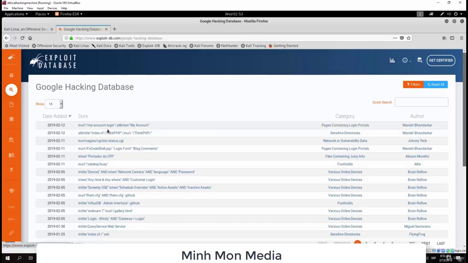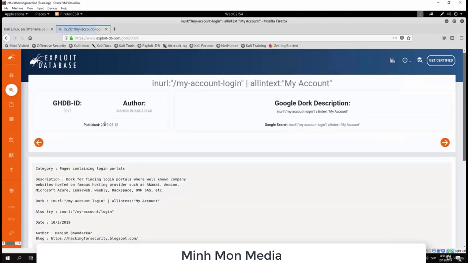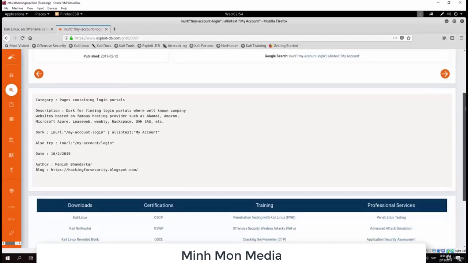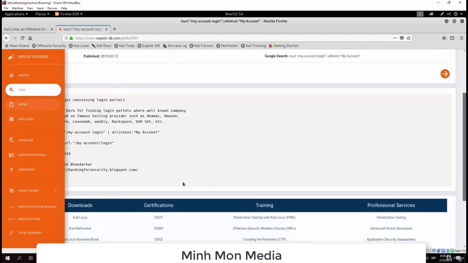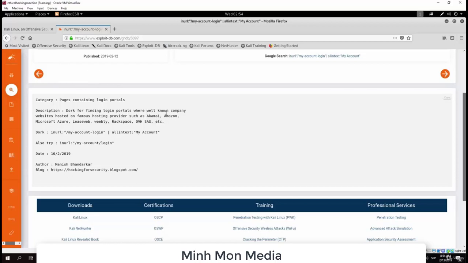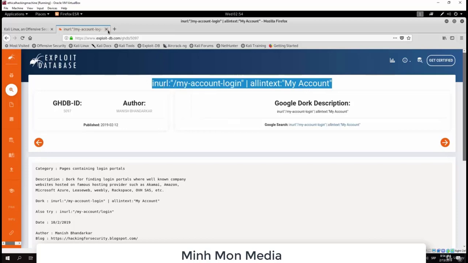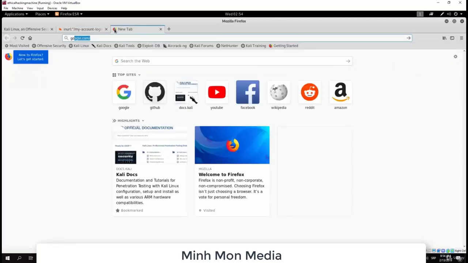If we click on the first one, it will lead us to the command, which is this one. Now, I can only guess what this does, but we can read it. Description: dork for finding login portals where well-known company websites are hosted on famous hosting providers such as all of these. Basically, this command does that. We can try it out if we want to.